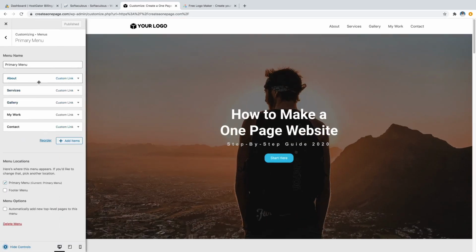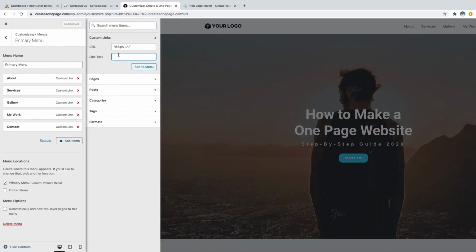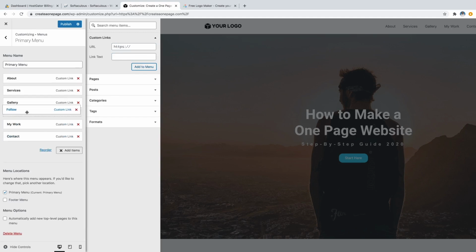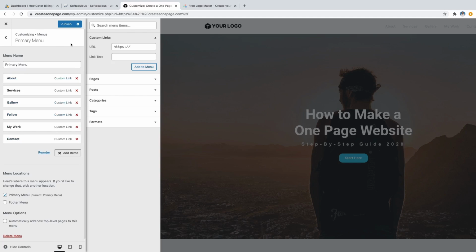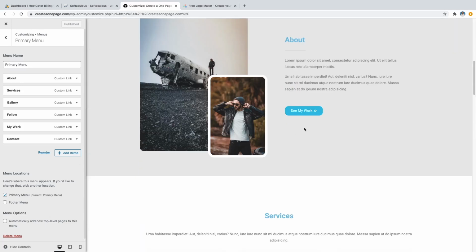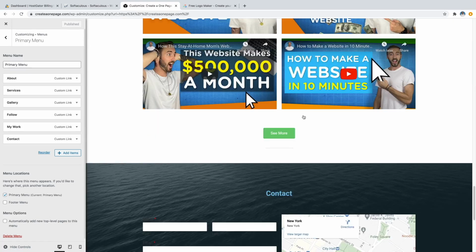We'll just open this back up, add items, and then we'll just do follow. And we'll just do hashtag follow. And then add that to the menu. And we'll just drag that up somewhere in the middle, just like that. And then publish that. So we are almost done. Our website is starting to look really cool, looking really nice and clean. We've got everything built out.